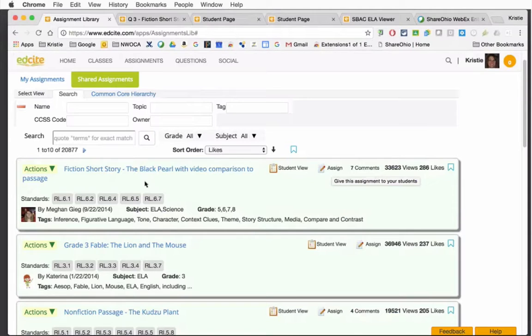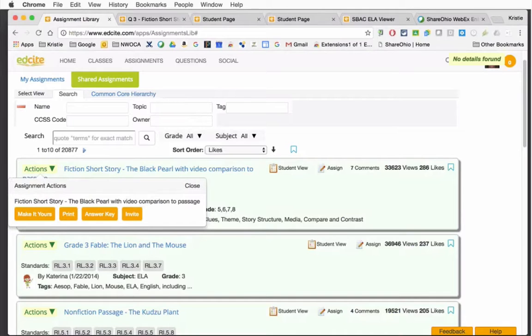So I'm going to pause at that point and hop over to this actions. Hopefully you're seeing the similarity here between assignments and questions, because we also have this actions and questions. And so we get the make it yours, print, answer key, and invite. Invite would be the same thing as inviting one of your co-teachers to go ahead and help you put some answers in or questions or whatever. Your answer key, of course, if this is an already created assignment, then the answer key is probably already in there. You can print it.